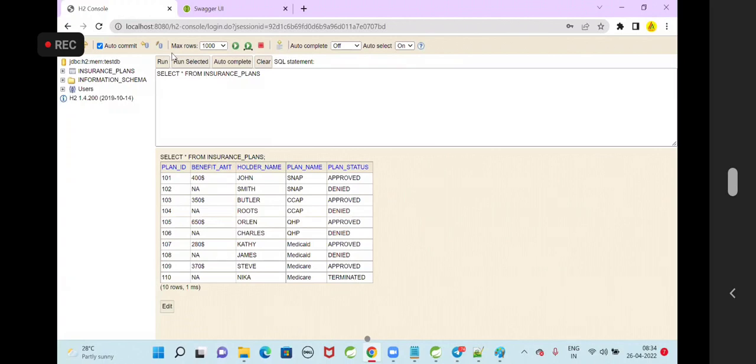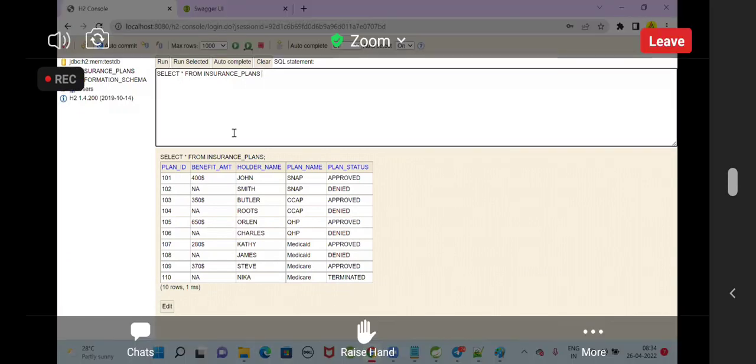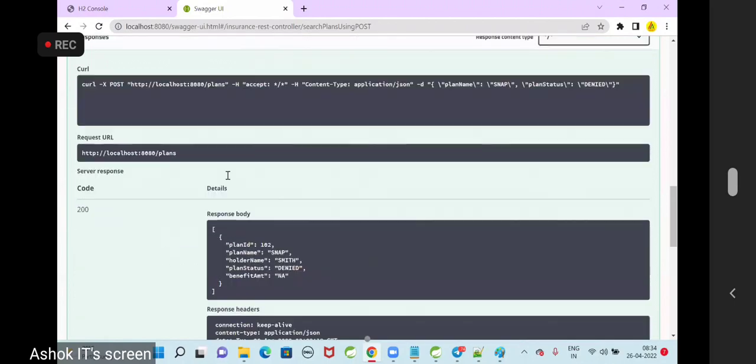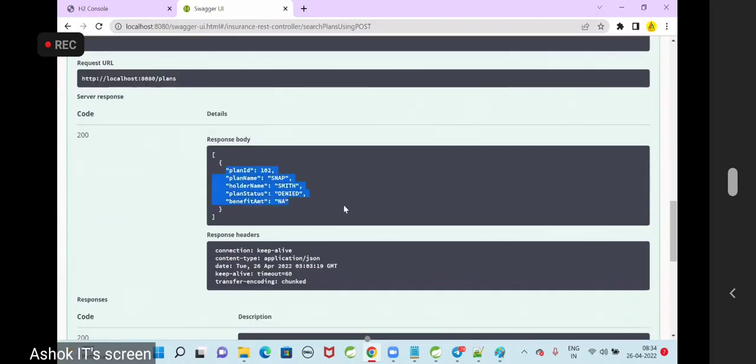The output. Am I able to get the Smith record? 102 record, Smith. Plan name is SNAP. Holder name is Smith. Status is denied. Benefit amount is null.